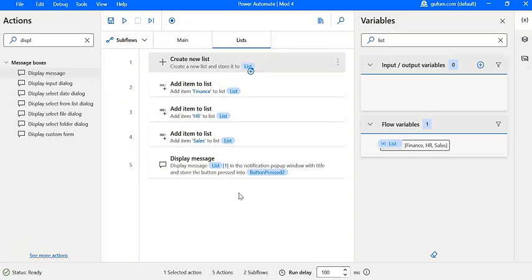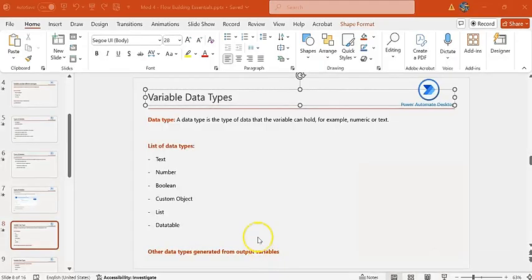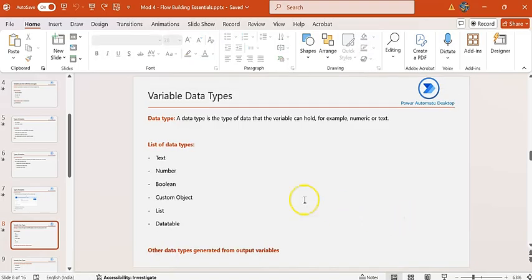Any questions, comments, queries based on the topics we went through today? I'll open up the slide. We need to see another type of data type, that is data table. No questions today. Yes, Mayura.